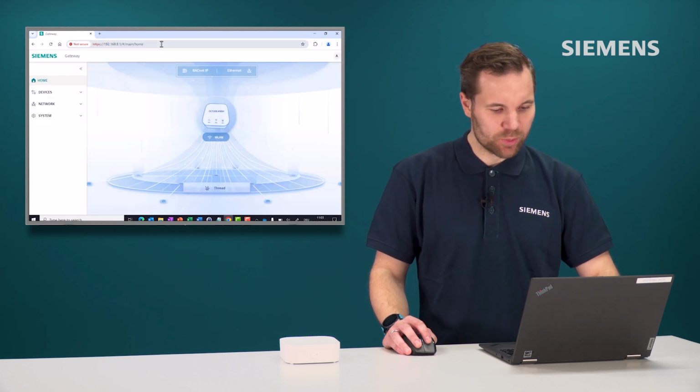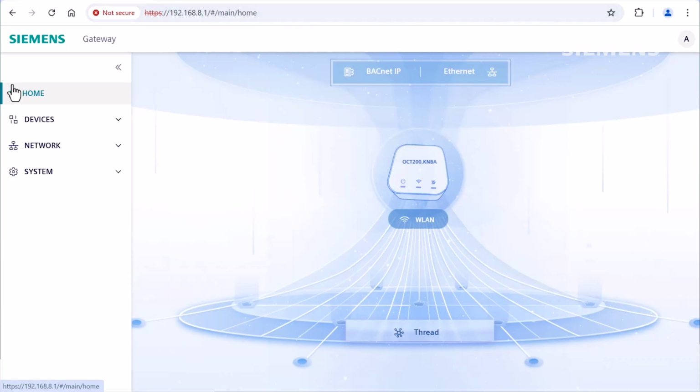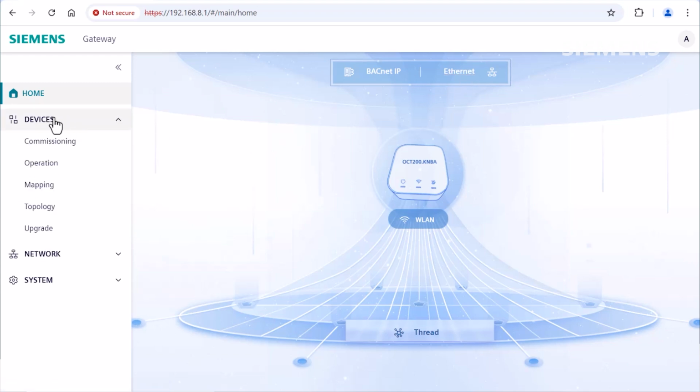On the home screen, we can see the major settings: thread, WLAN, BACnet IP and Ethernet. We can access those areas either by pressing directly on the hyperlinks on our home screen or via the menu on the side. In the devices menu, we can commission devices, see the thread mapping and topology, and also manage firmware upgrades.